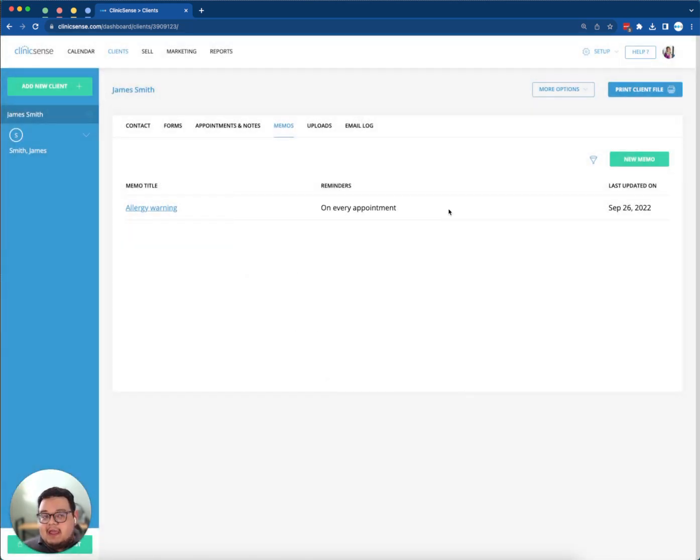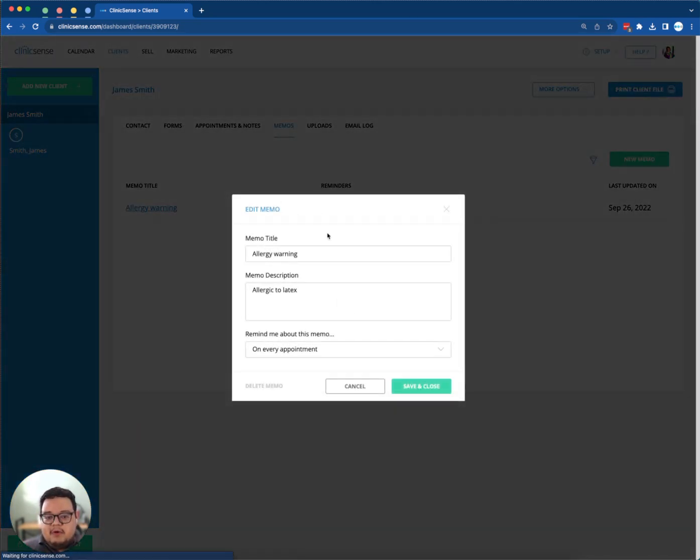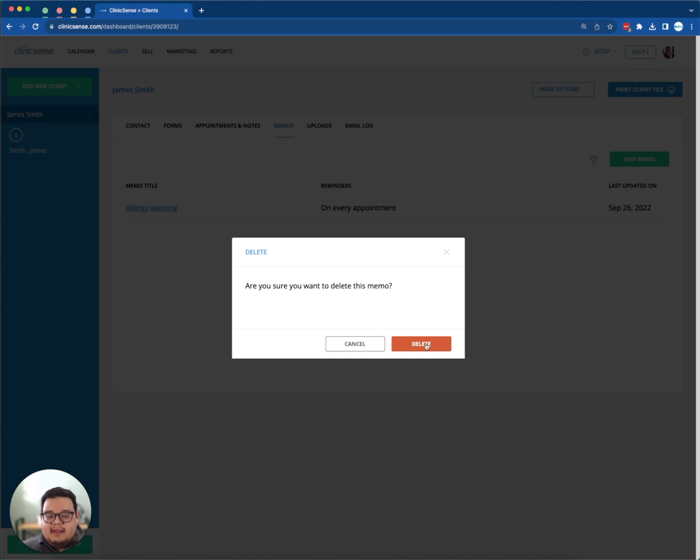If you want to edit a memo, you'll simply need to click on the memo title, and it will bring up the memo. You can change anything you'd like. And if you'd like to delete the memo, you'll simply need to click on the delete memo text here at the bottom and then confirm by clicking delete.